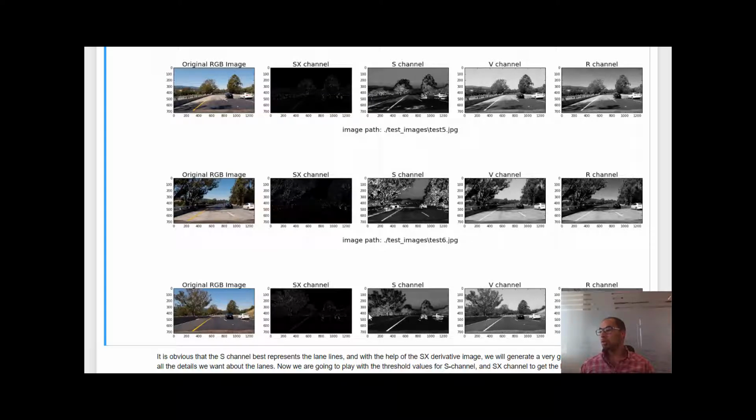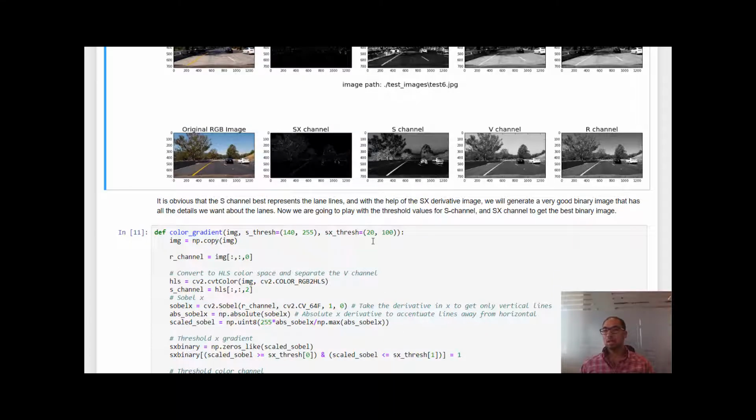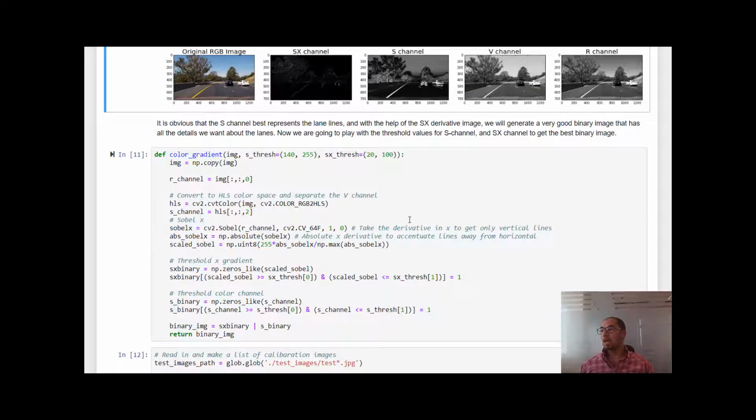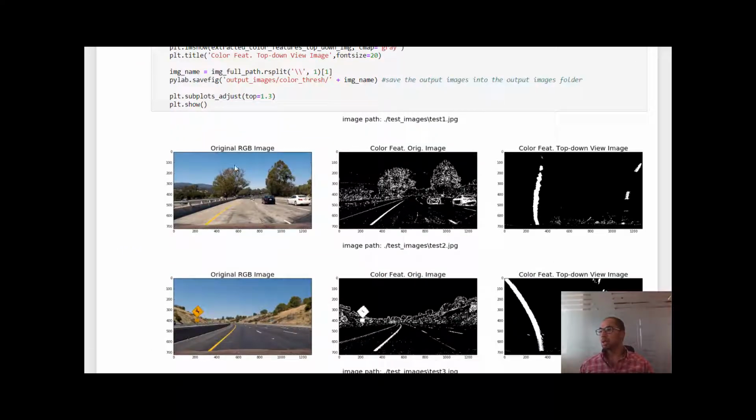Okay, and here also the S channel. After all, I choose the S channel with the SX channels so that I can identify the lanes inside any camera image. Okay, I will show it to you here. That's the output when I combine both the S channel and the SX channels for this original image, and after that I converted this black and white image, or binary image, into the top-down view.